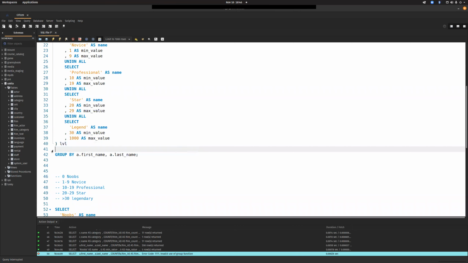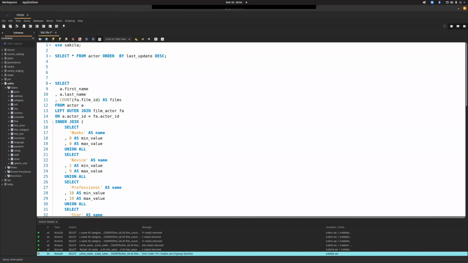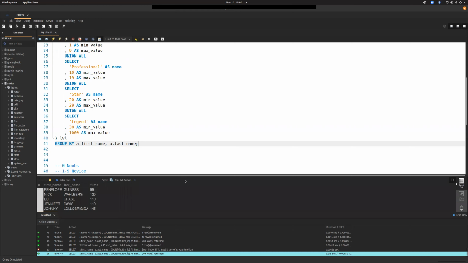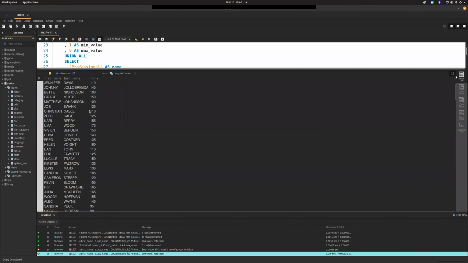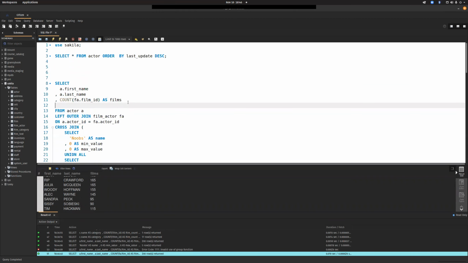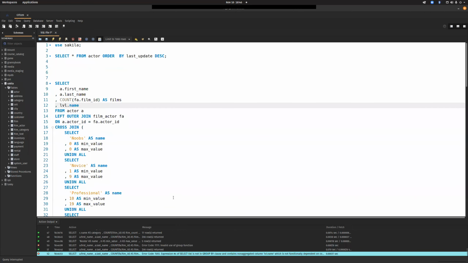So what we're going to do instead, and this is why I bring this up, is we're going to do a cross join. Now, what this cross join is going to do is it's actually going to make every possible combination. And I guess I need to select it first. Let's get it here. The level dot name. You know, let's just get rid of the count for right now.